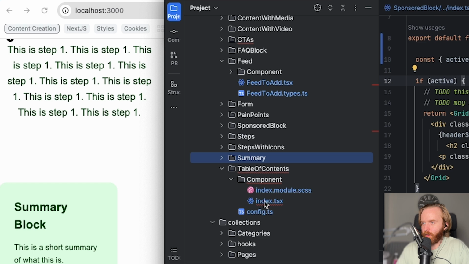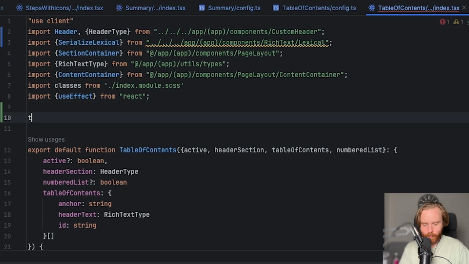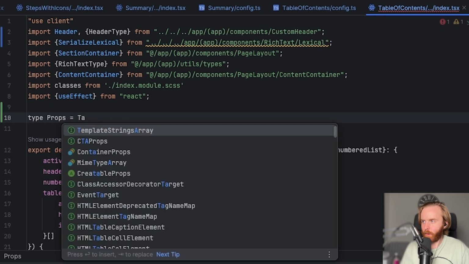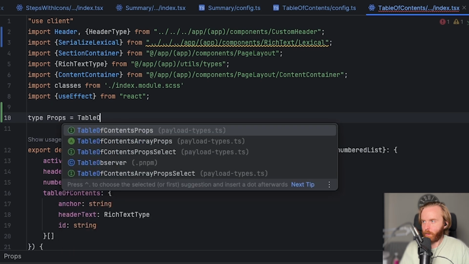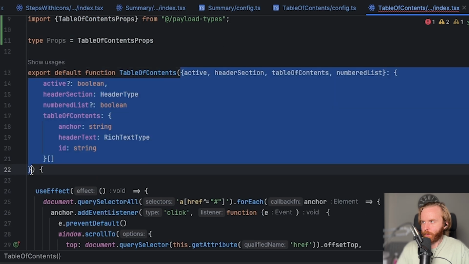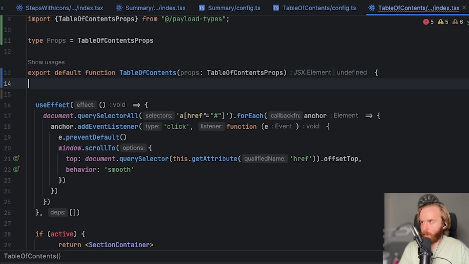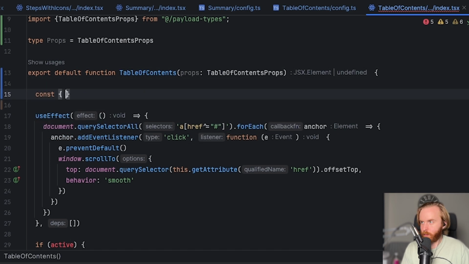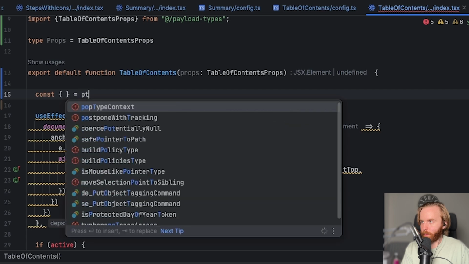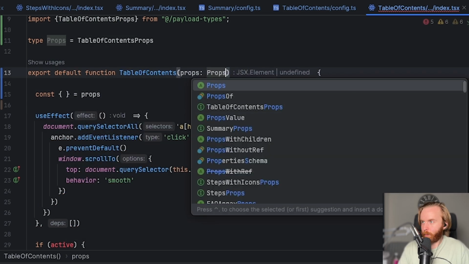Then the last one, we've got our table of contents that we're going to take care of. So we're going to set our type of props to be table of contents props. And after all of this, we're going to go back to our CTAs and figure out what's going on there, because I cannot figure it out for the life of me. Yes, I'm still thinking about it. Const equals props. Well, I've done this twice now, so this needs to be props.